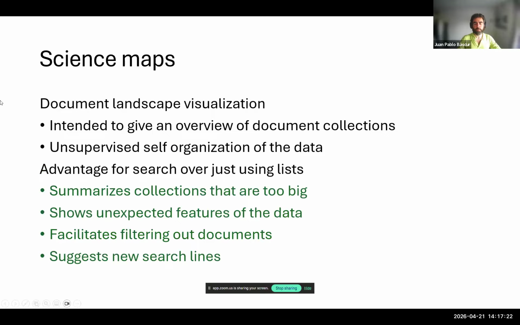So what is a science map? It's a document landscape visualization technique. So what this tries to do is to give an overview of a collection of documents by projecting some attribute of the document in an image. And this is unsupervised. So you are not trying to tell the visualization what to do. You are letting the data speak for itself, which is very helpful when you don't have a clear idea of what you want.